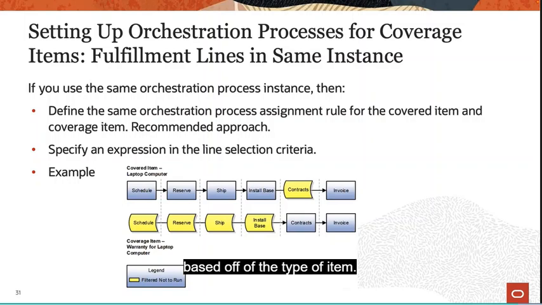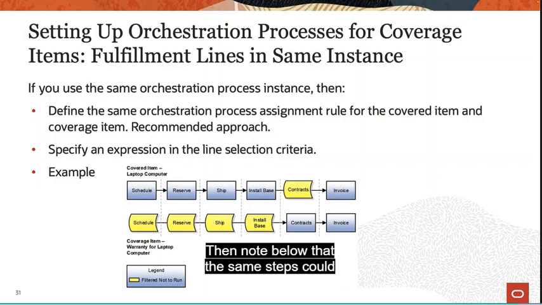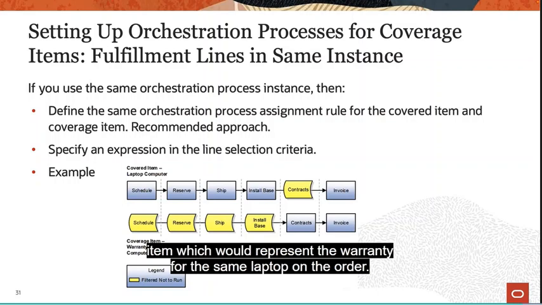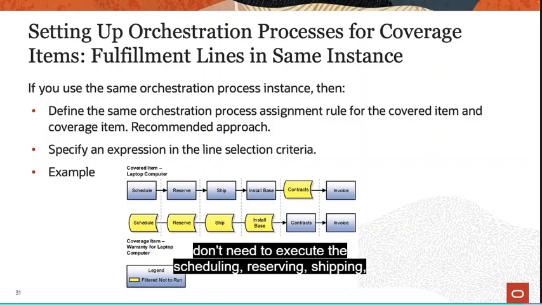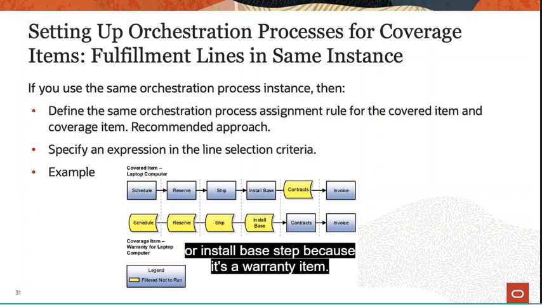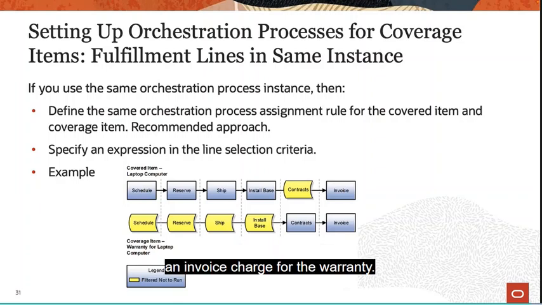Then note below that the same steps could be used with filters to also process the coverage item, which would represent the warranty for the same laptop on the order. With those rules, the filter would say we don't need to execute the scheduling, reserving, shipping, or install base step because it's a warranty item. Instead, it'll integrate with contracts and create an invoice charge for the warranty.